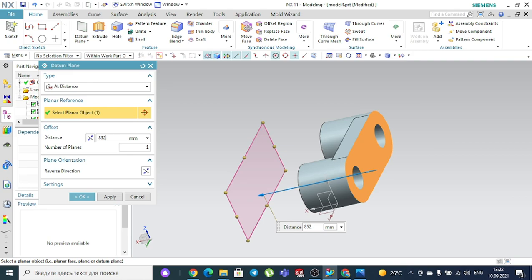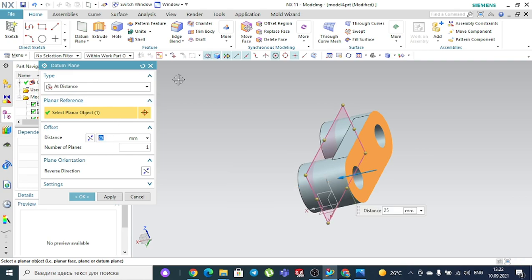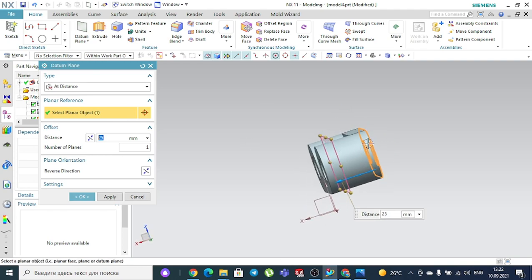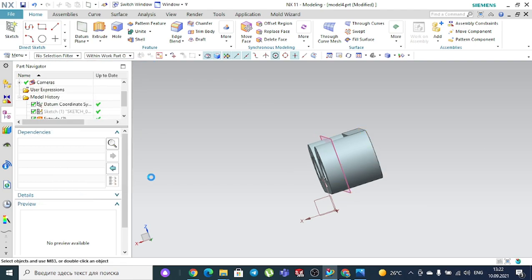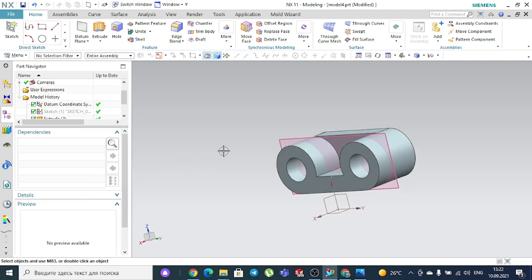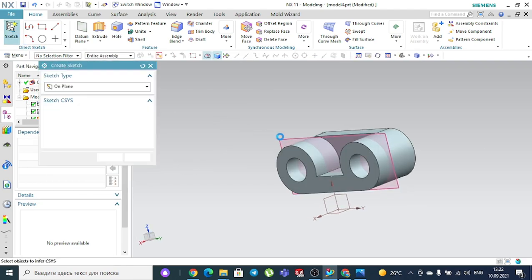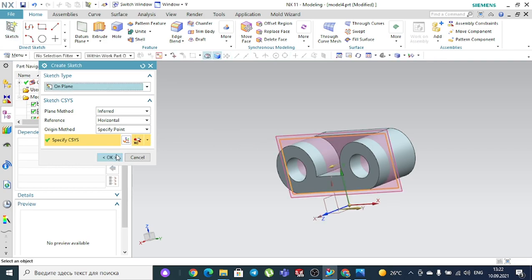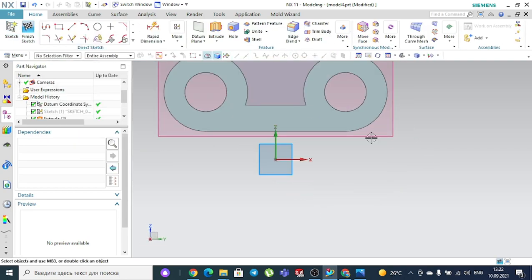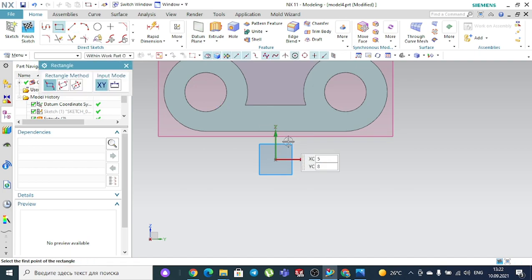So we will learn how to create the datum planes. So you see from this surface, a 25 millimeter datum plane is created. Press OK, and we will draw the rectangle on that datum plane. Sketch, select the new datum plane. So let's firstly draw the rectangle here.